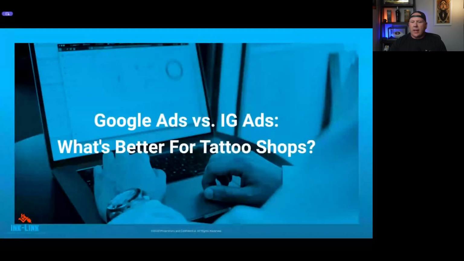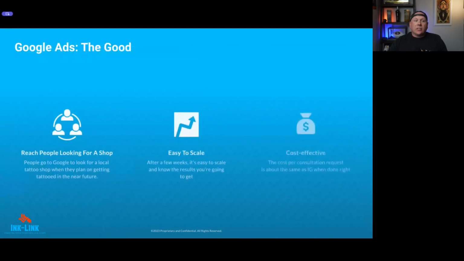All right, so Google Ads versus Instagram ads. Which one is better? And the answer is, it kind of depends. We'll go over both, but we do both for the shops we work with. Some will only do Google, some will only do Instagram ads. Depends how the shop's set up. There's no one size fits all. There's better ways to do things, but a street shop that will do little bangers and stuff like that is different from a geometric artist that only does, say, $1,000 minimum. And so you can't treat them the same.